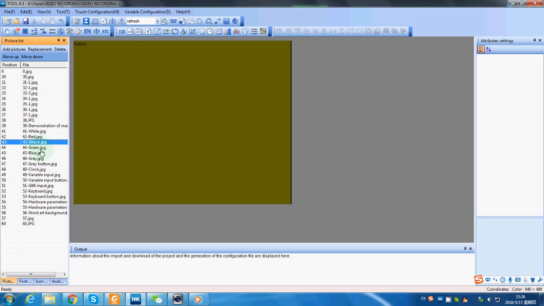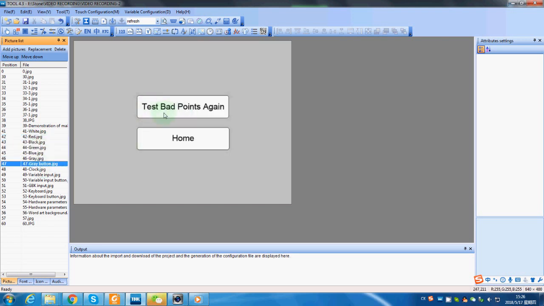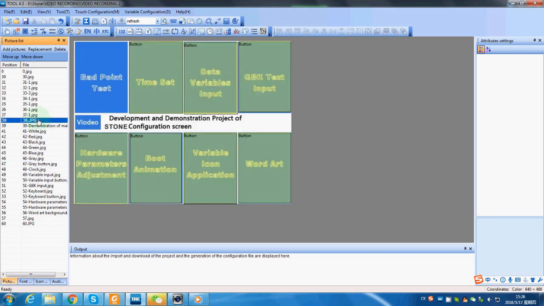And after a series of tests, it will show us this image. You can choose to test again or go back to the main page. So let's do it.